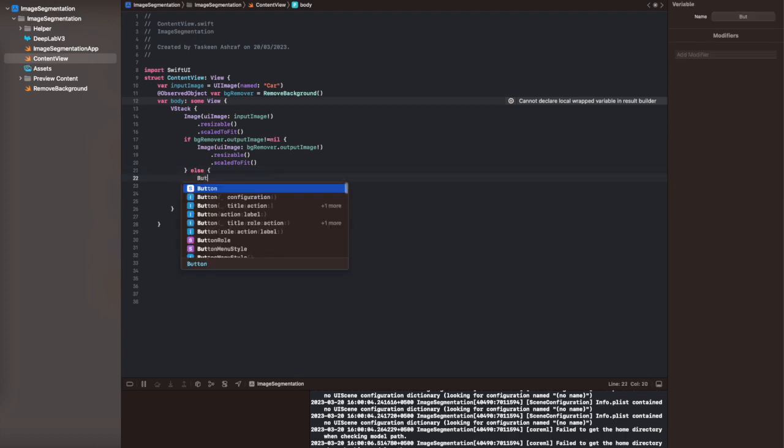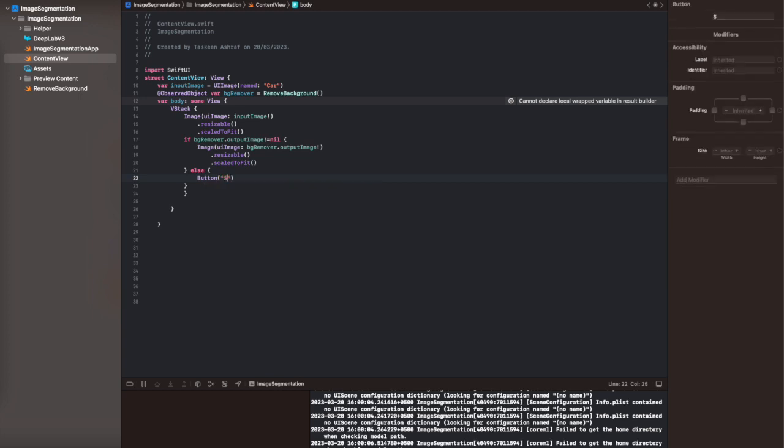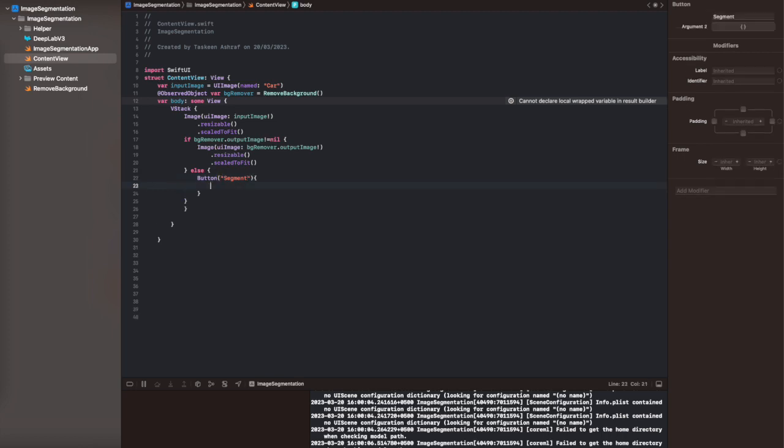So here I'm showing you what we are going to write inside the ContentView struct. We are going to create a button with the name of segment, and we are going to call our segmentation image function, which belongs to the background removal class, the RemoveBackGround class. I will call it inside the on click of the segment button.